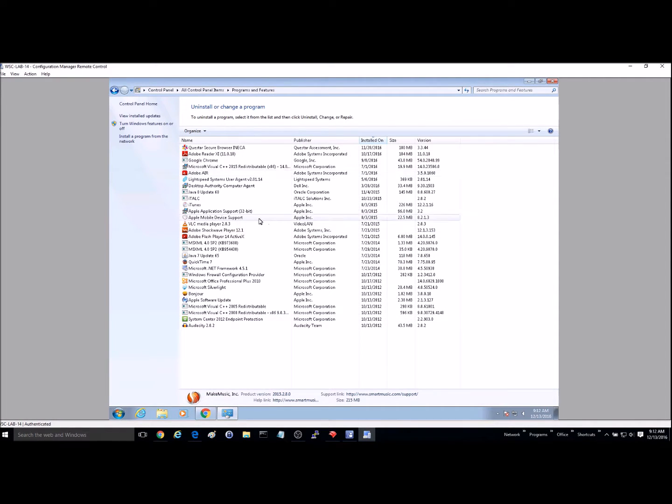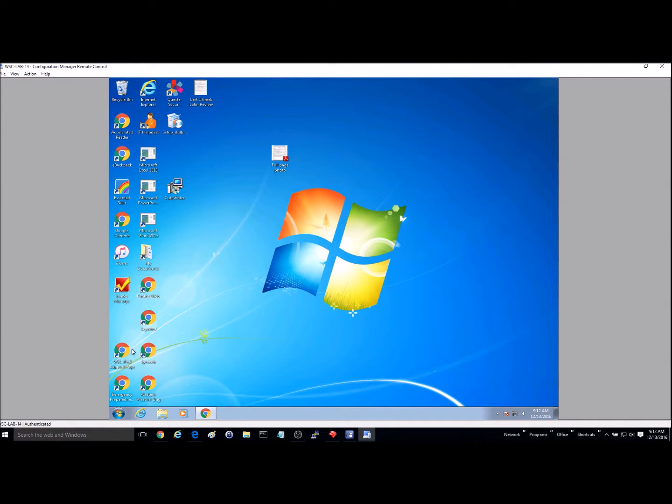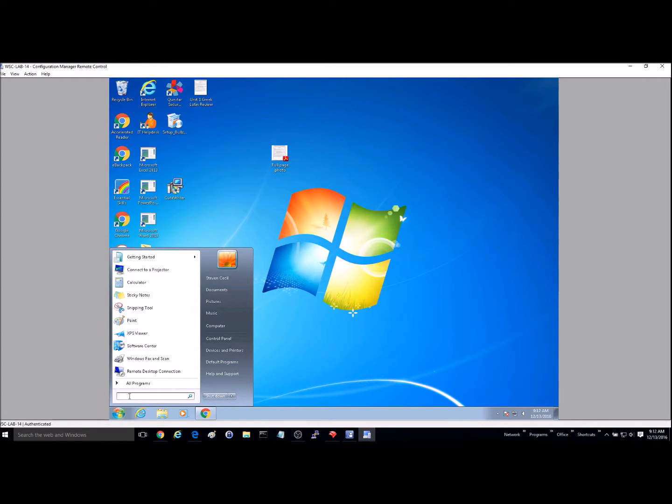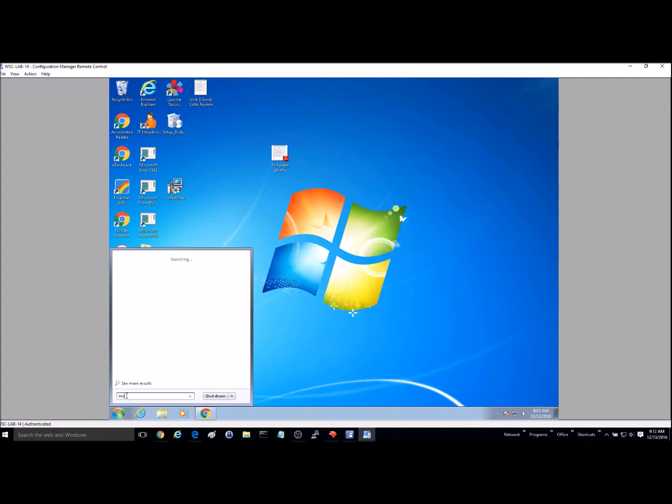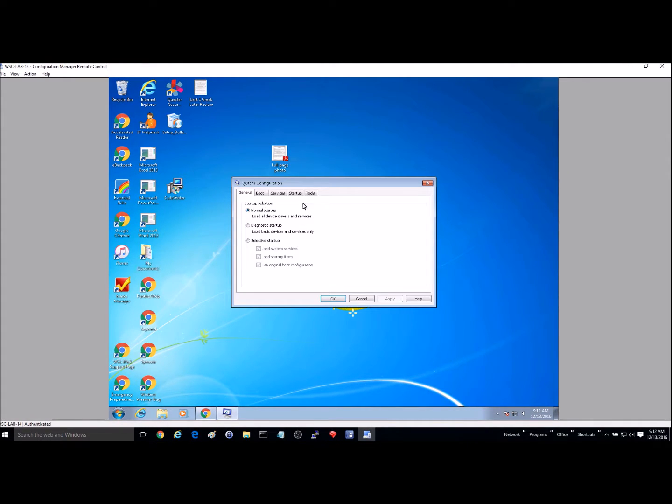So once you've removed any application that you don't recognize or you don't use any longer, the next thing I like to do is go to Start, and in this run box here, type in msconfig, so msconfig. Go ahead and hit Enter. It will pull up this system configuration box.